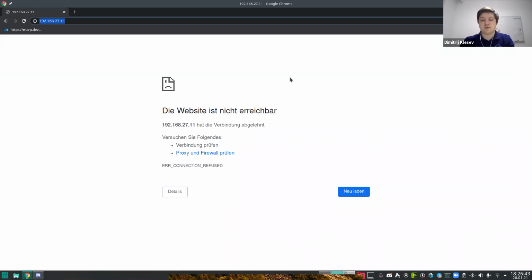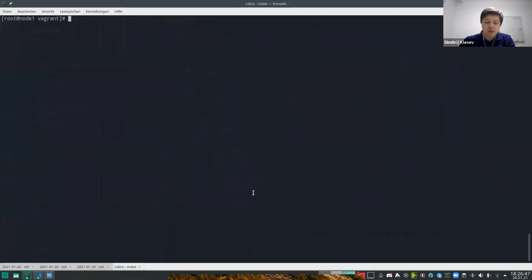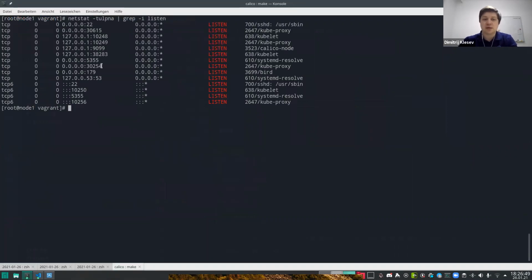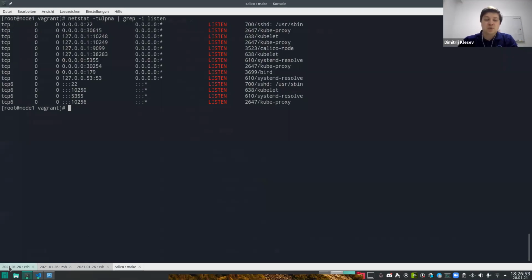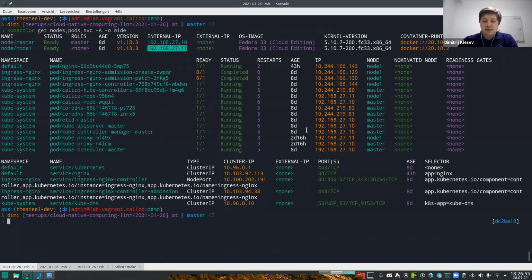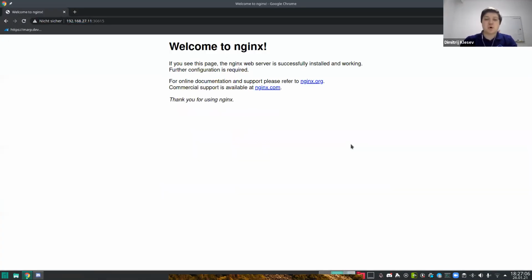Well, connection is refused. Why? I think the port is simply closed, right? Because there's nothing on port 80. So this one is closed. But there's some port mapping because it's node port type. So if we take this one and try to access Nginx on this port, you see, okay, welcome to Nginx. It works as expected. Everything okay, right?